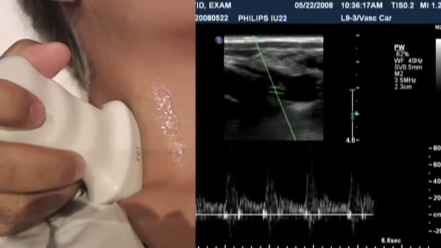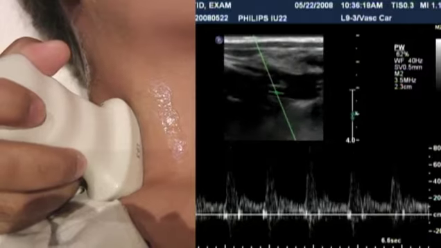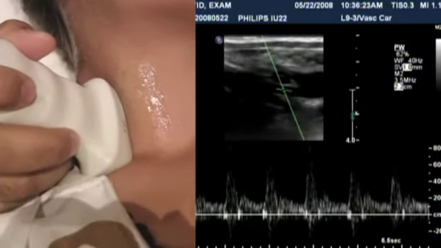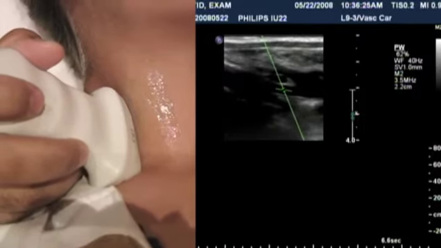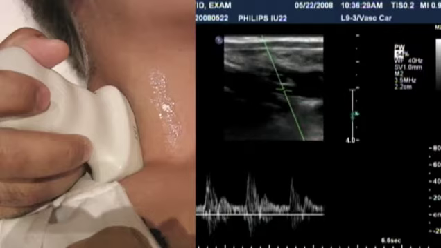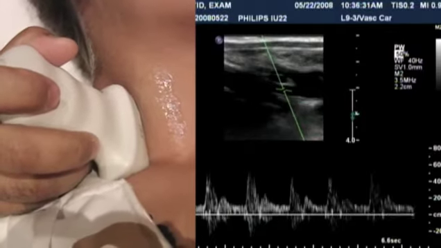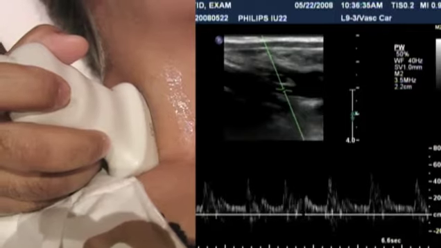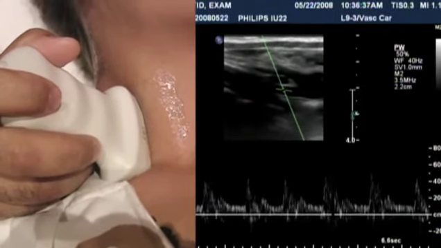You see the velocity is about 80 centimeters per second or so. Just want to update that and see if we can optimize that signal. And that's much better. Turn the gain down to eliminate some of that background noise. And this is a waveform and a velocity that's well within normal limits. So that's the technique for evaluating the origin of the vertebral artery.